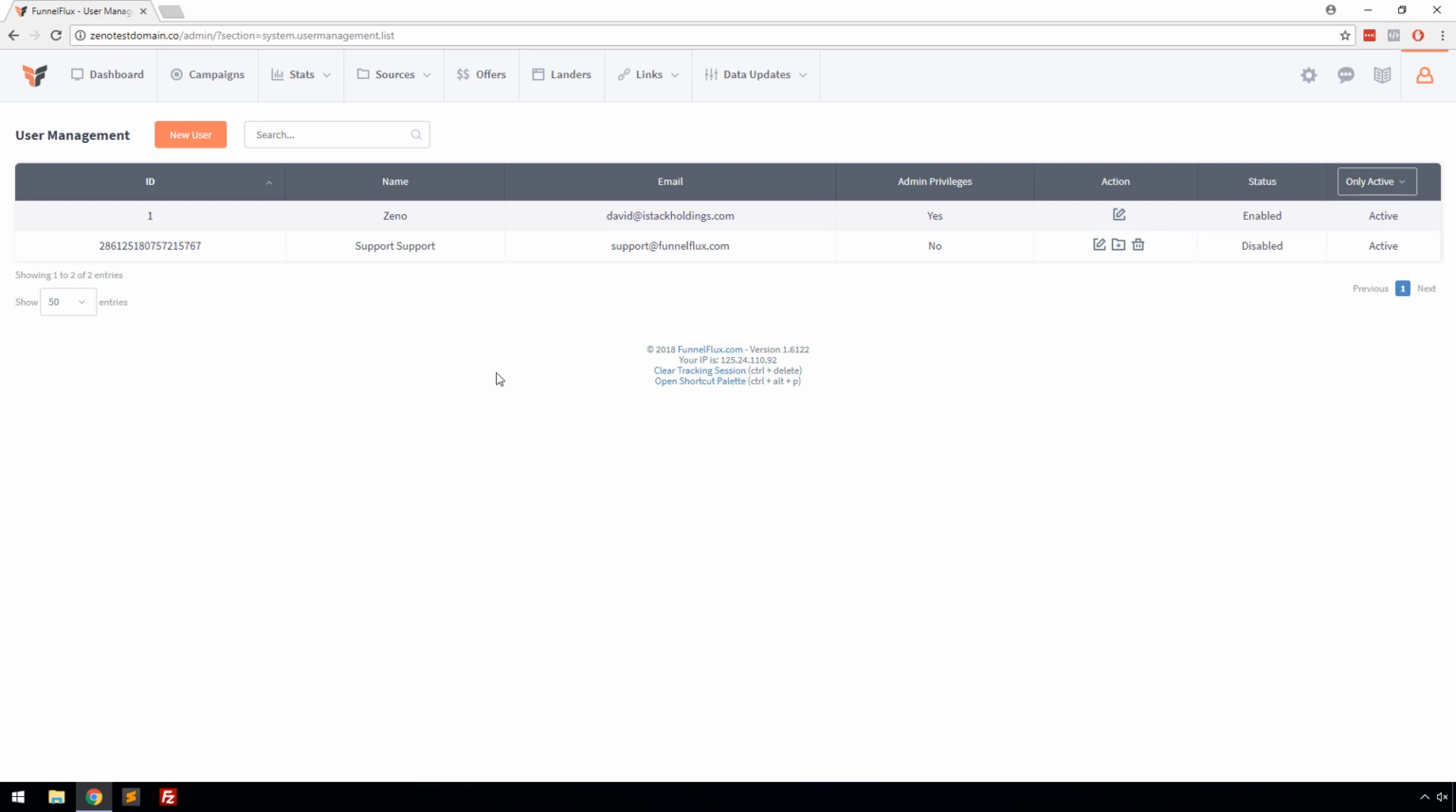I just wanted to point out one last thing here. Every FunnelFlux installation by default has this support user added. It's a user with specific privileges that lets us log into your tracker and help you figure out issues, help you with configuration. And if you want us to actually help, often we'll ask if you can enable the support user. You can see it's disabled by default. To do that, you can click Edit.